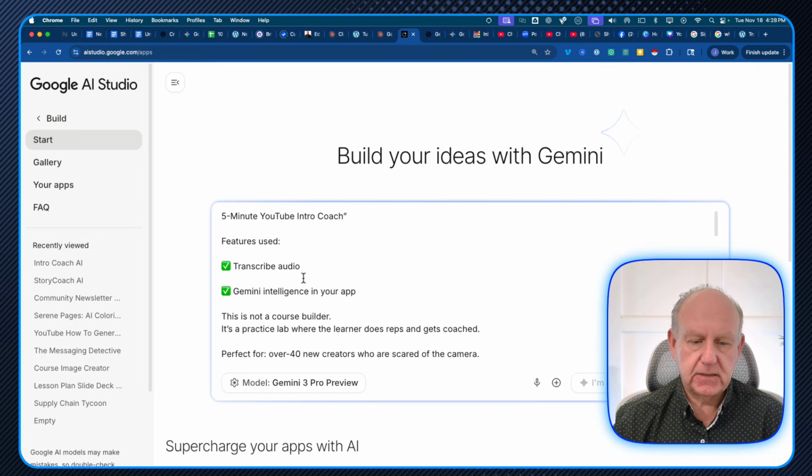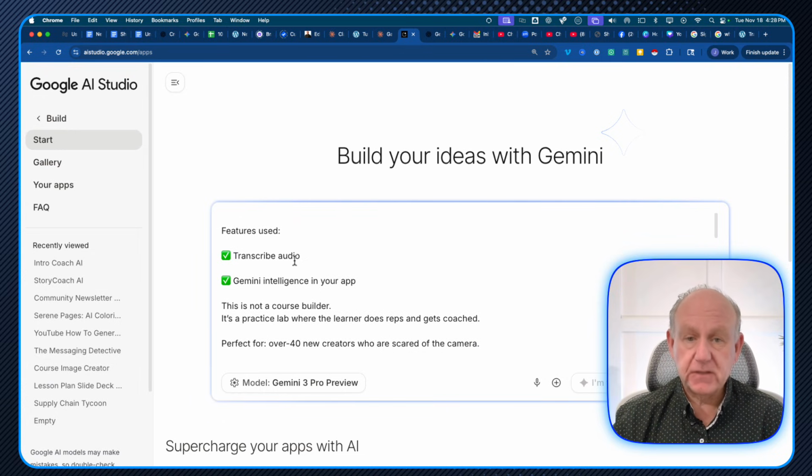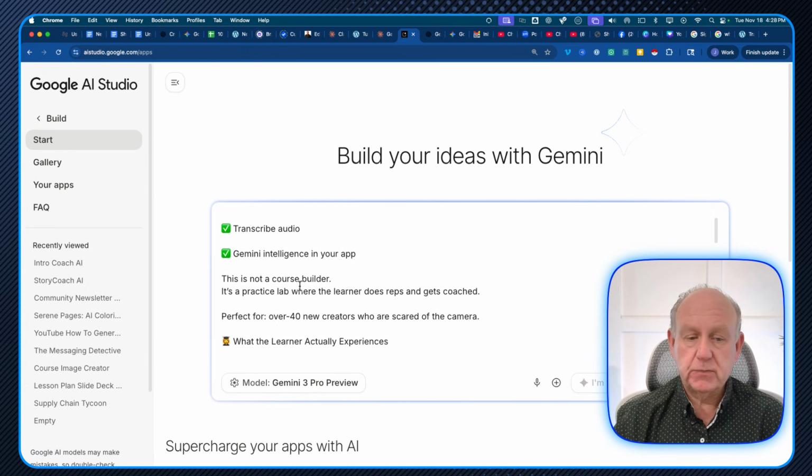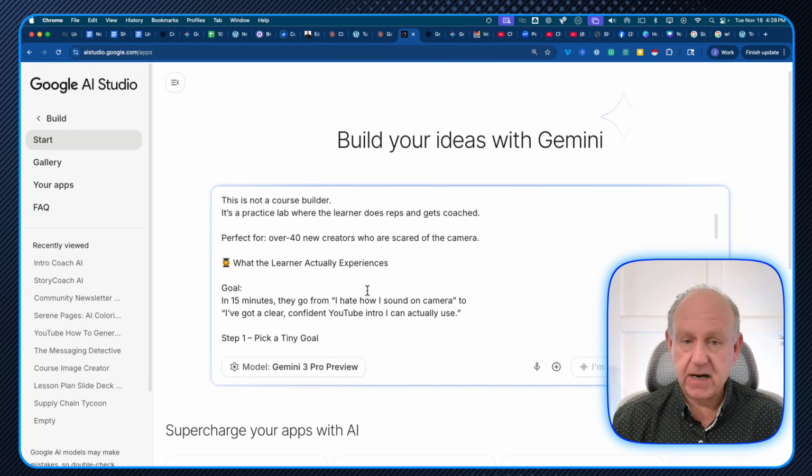And in this case, it just says, I'm going to do my 5-minute YouTube intro coach. And the features I want used are transcribe audio, multimodal input, and then Gemini intelligence, AI intelligence, taking a look at the transcription of the audio. And remember, it's not a course builder, it's a practice lab where the learner does reps and gets coached. I'm not teaching someone how to do it, I'm letting them do it and helping them make improvements on what they're actually doing. This is the ultimate way to learn. So it's perfect for over 40 creators who are scared of the camera.